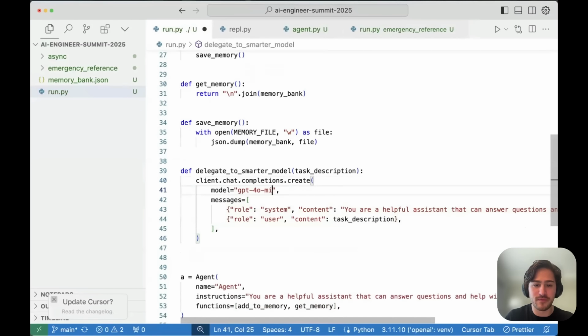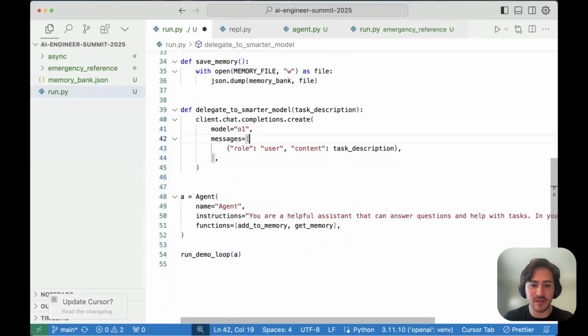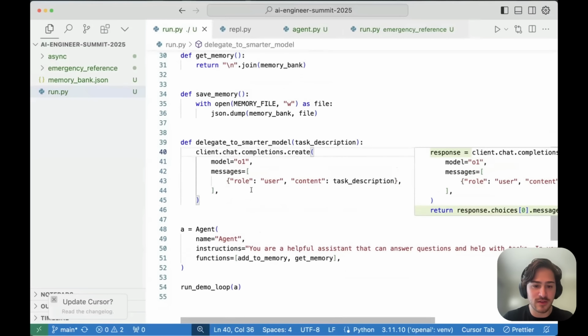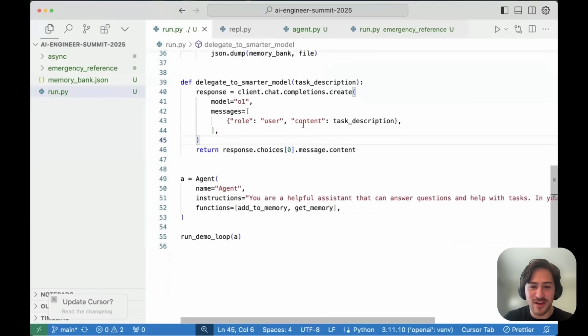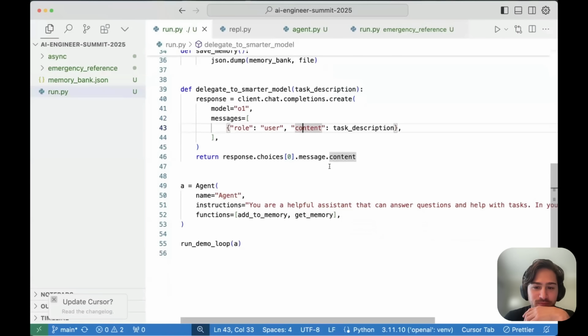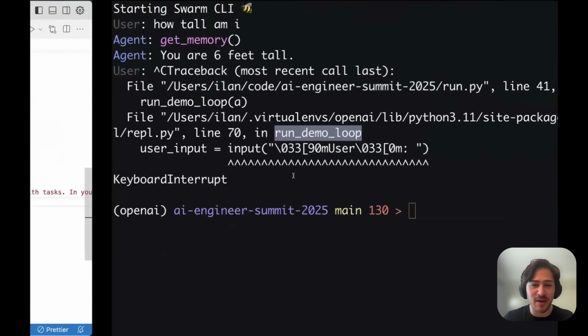Let's call o1. I won't provide a system message. I think that's okay. Content is the description. Look at that. And we did it. So now, man, I love Cursor.